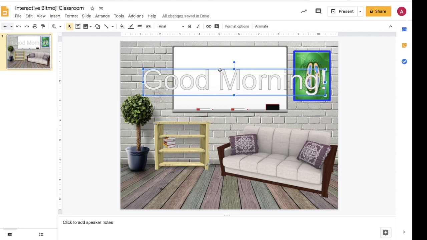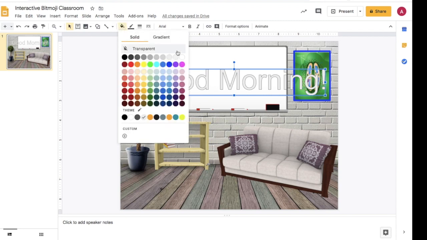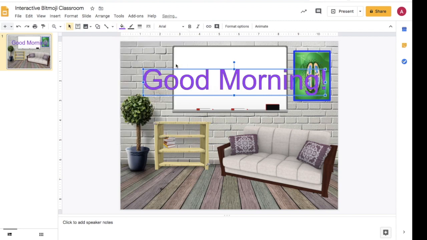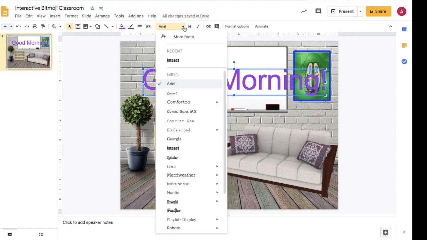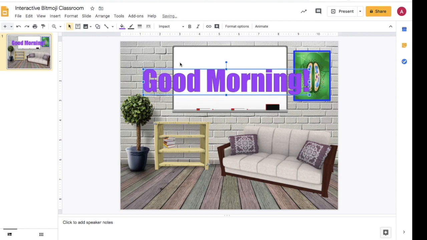So we see that the word art, we can click it, and let's click right here so we can fill in the color with a new color. I like this purple, and maybe I want to change the font. So let's click here. We'll do Impact.